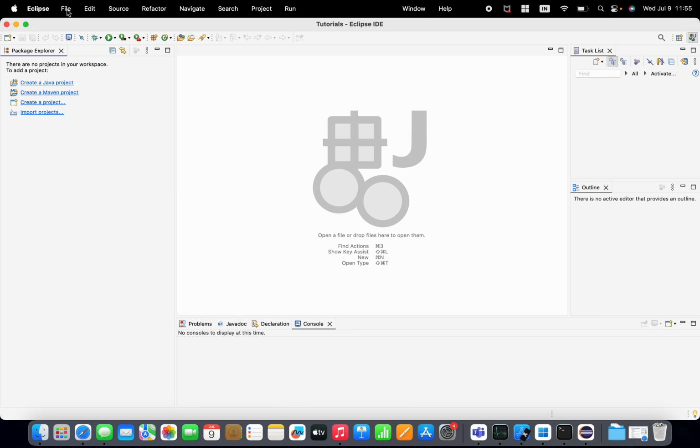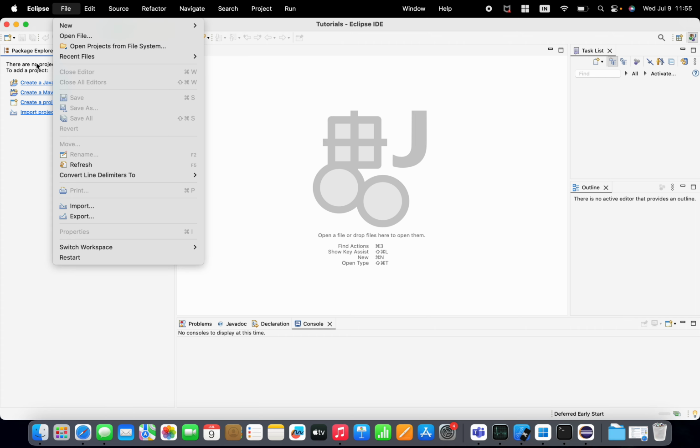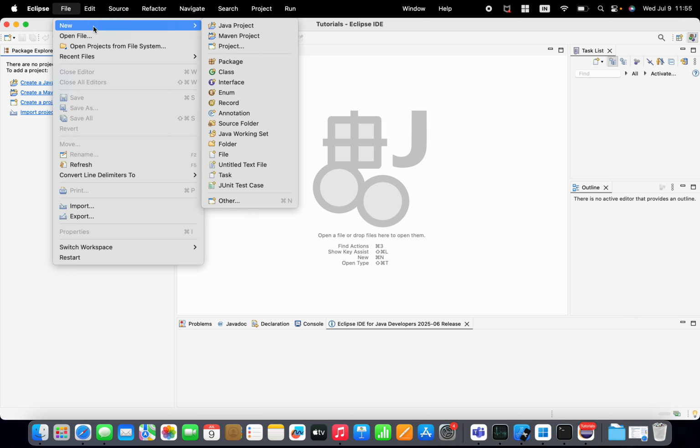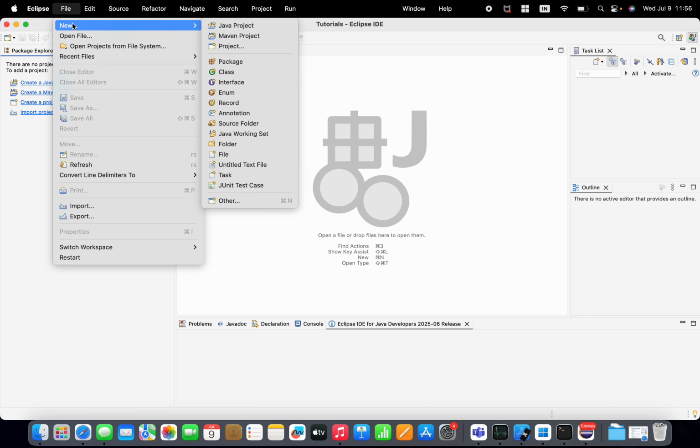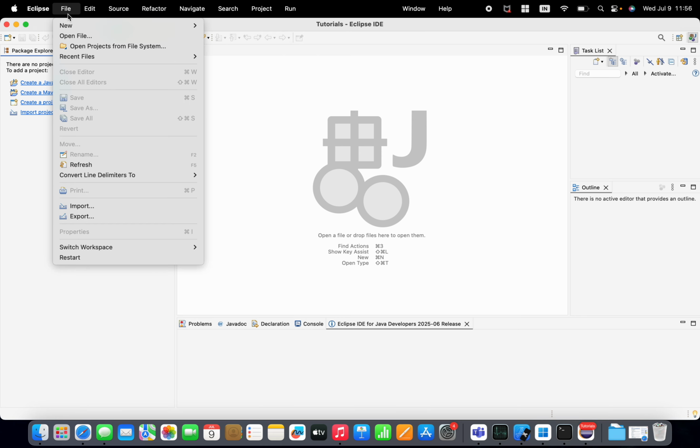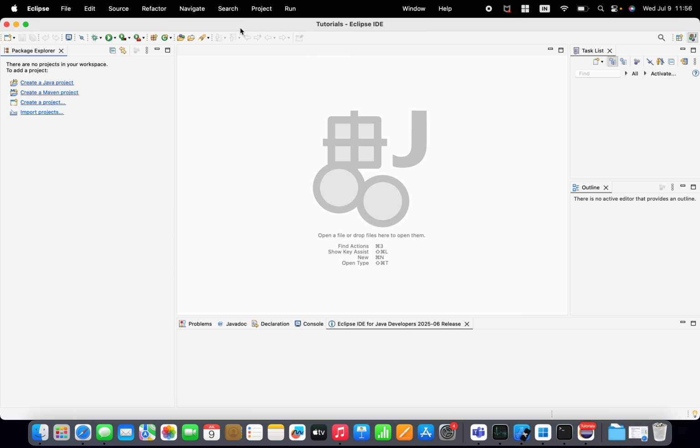Here you can create a new Java project, either by clicking on this, which is normally enabled by default when you start Eclipse fresh. Later we won't see this. The best approach is to go to File, New, and New Java Project.